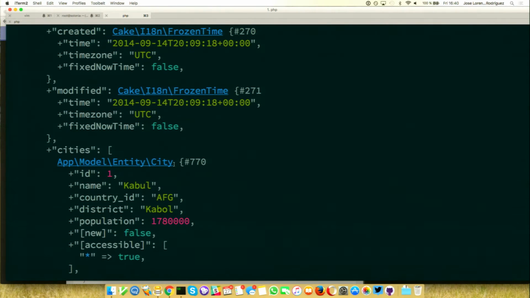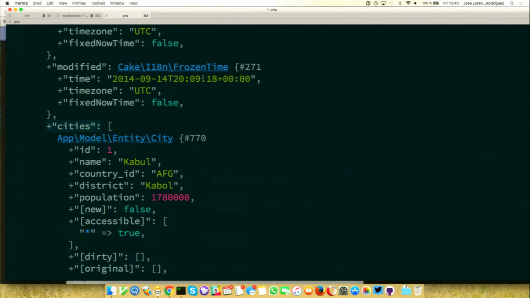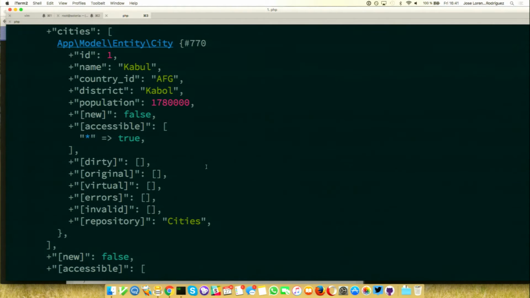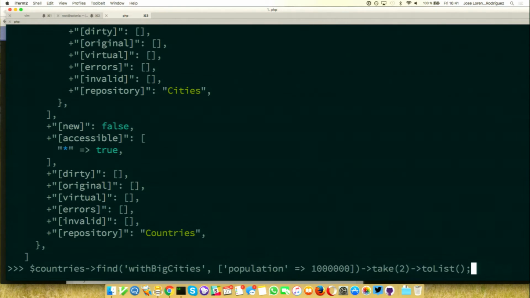Something went wrong. Oh, I have one. Afghanistan has one city with more than 1 million. So I have some results with cities, some others with no cities. Obviously, those that don't have cities are those that don't have a city with a population of more than 1 million.